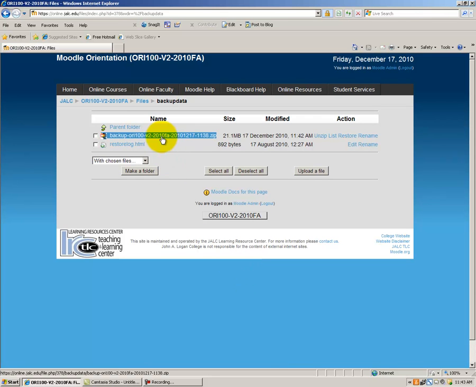And now it's taking me over to my files area, which is available through the administrator panel. You click on files. There's a folder called backup data. We'll look at how to get there from the administrator panel in a minute. But here's my actual course right here. And I have some options over here to the right. You see it's 21 megabytes in size.